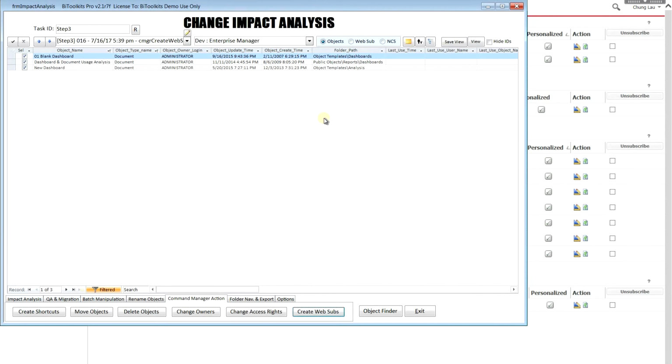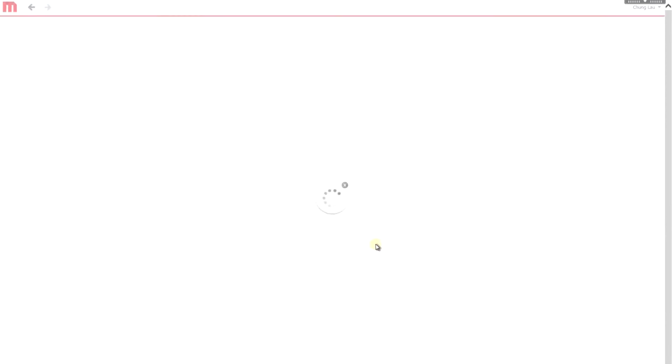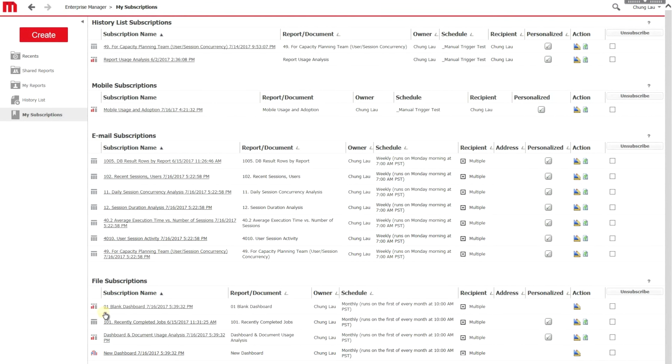Notice a new batch is created. Let's verify this in the web user interface. Notice the 3 file subscriptions are created. Let's take a look at the new dashboard subscription.